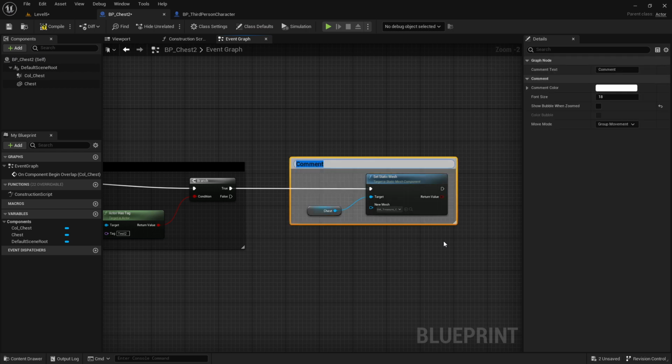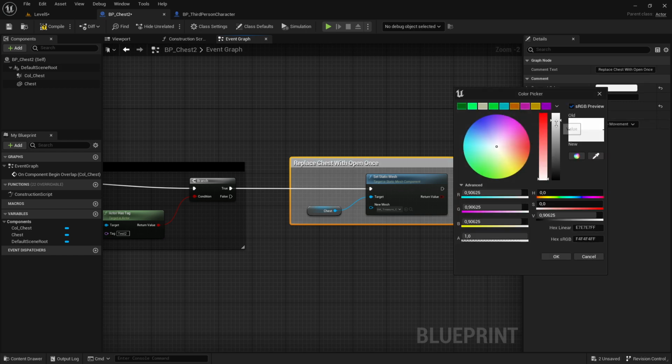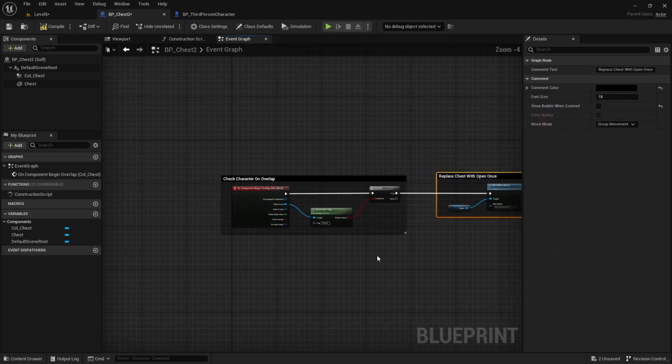Let's comment this fast and write open, replace chest with open one, something like that. Okay, comments are only important for you to understand.